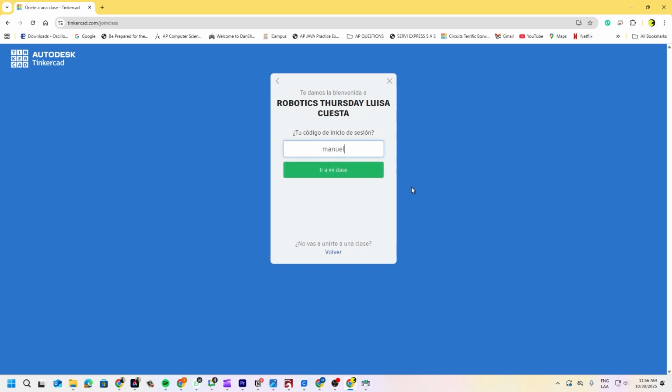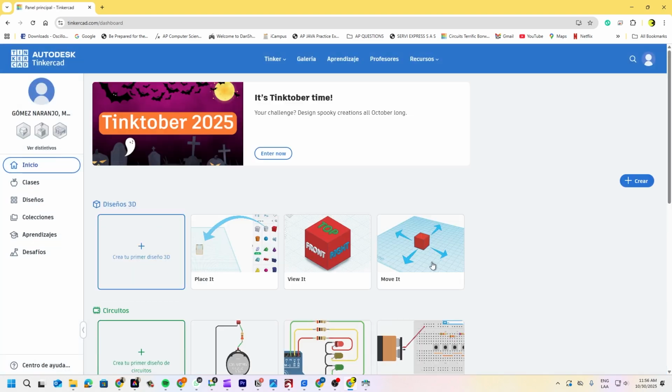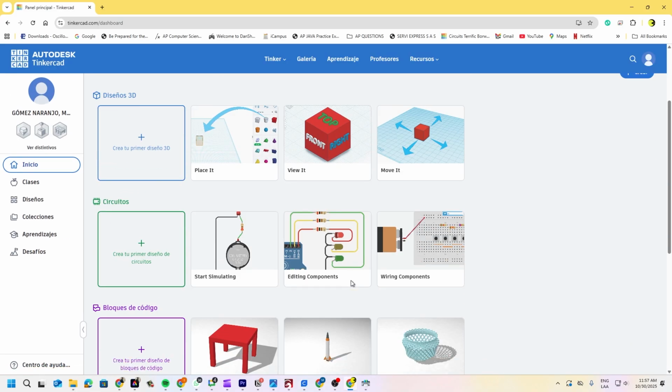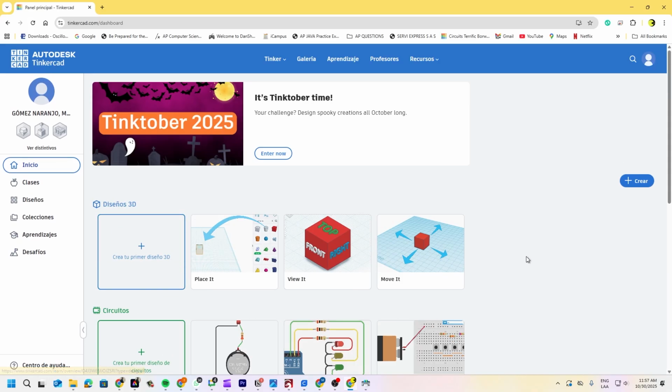For example, I'm going to use Manuel's and go to my class. And here I'm going to have all the information that I need. We have designs, we have circuits, we have other blocks of code. But it is important that everything you do is located on your account. You will keep this. The teacher will have it for every class that we do from now on until we design our complete robot.